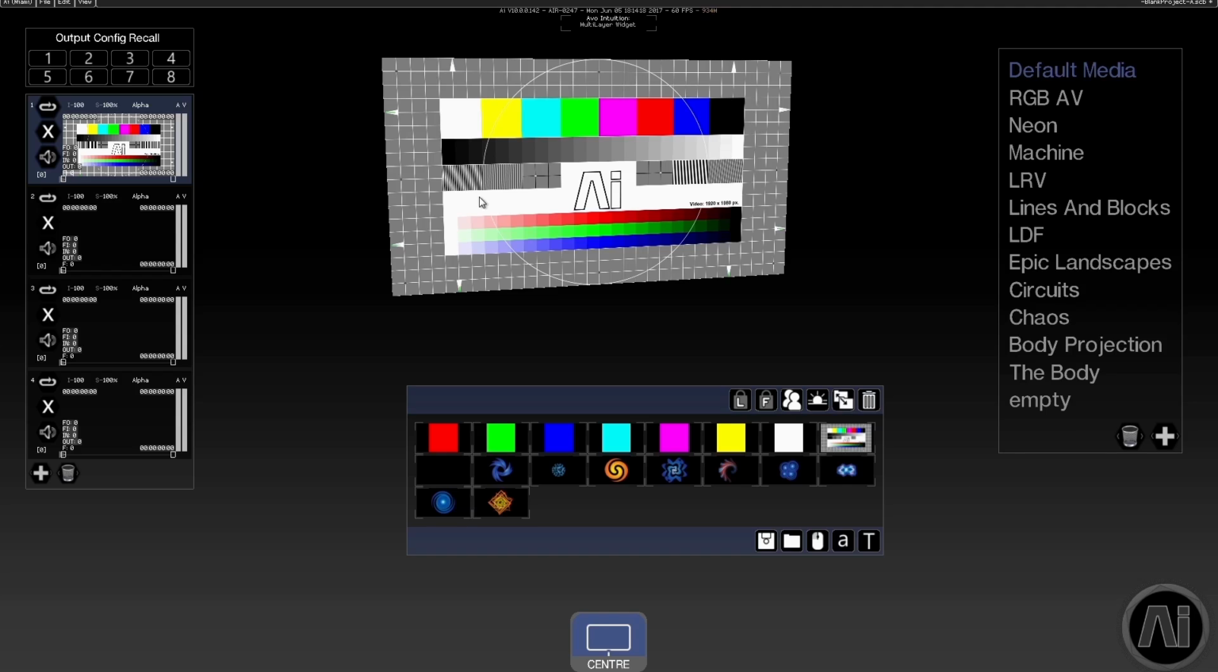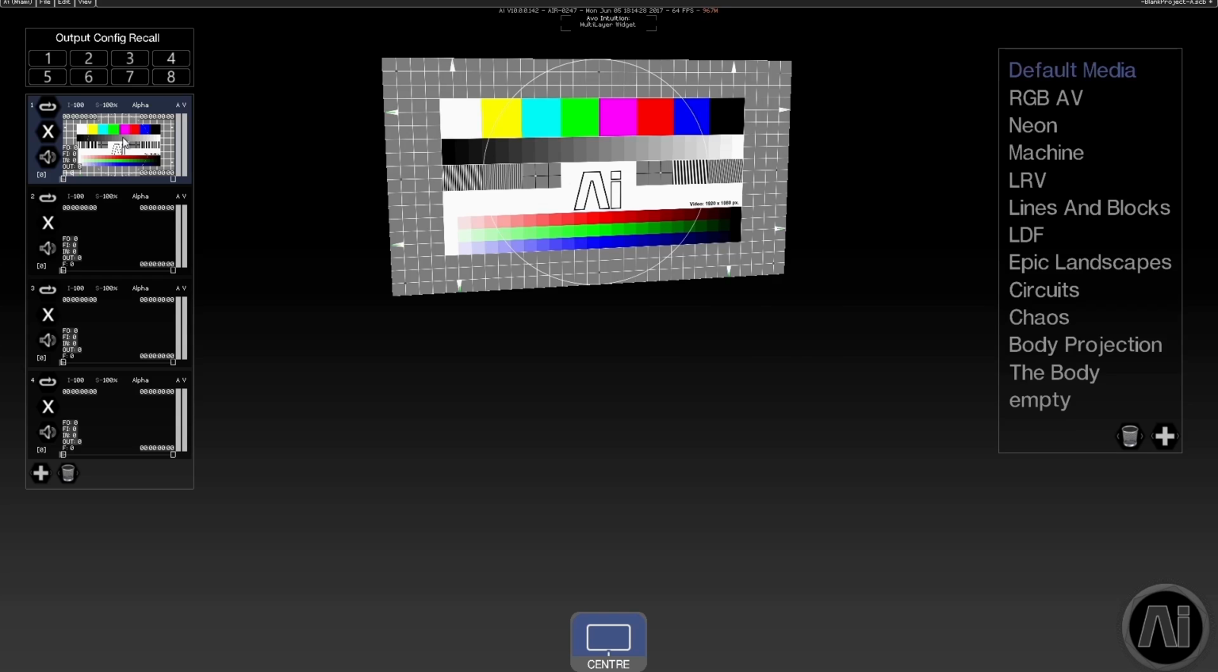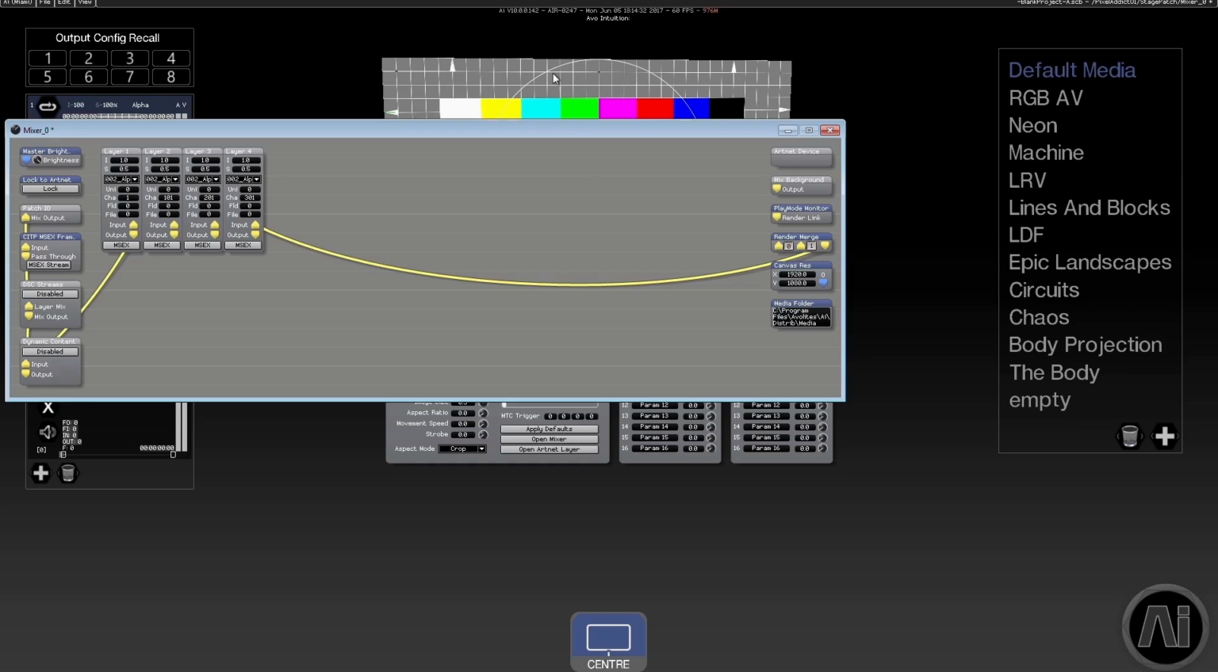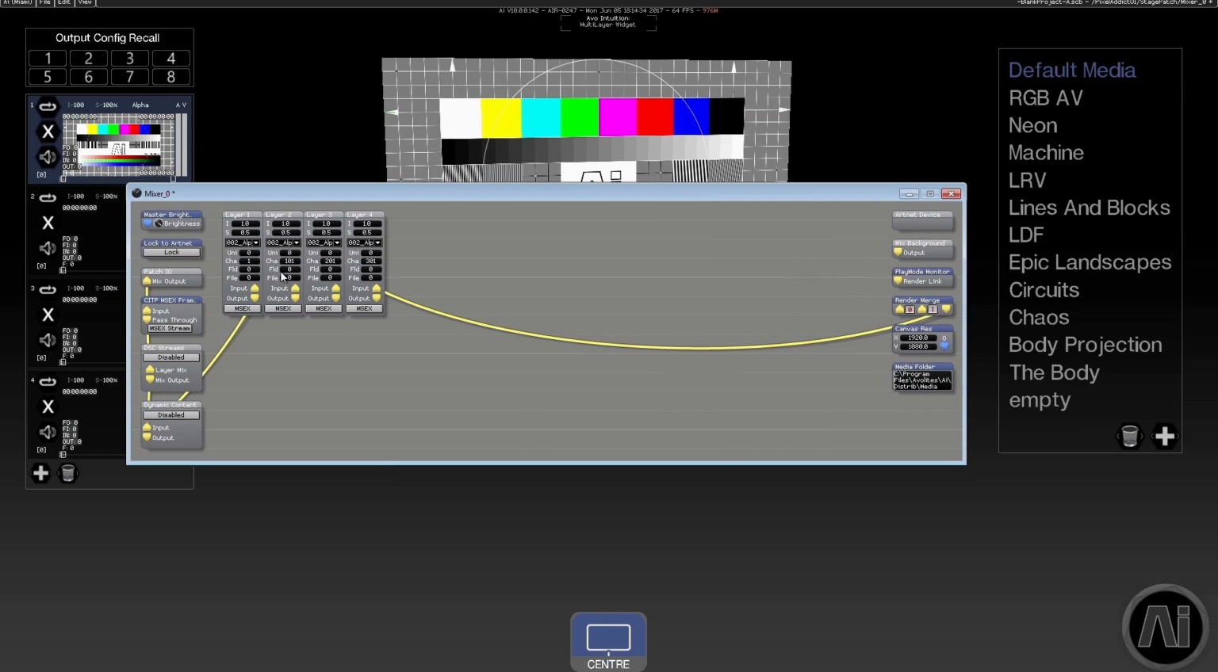Okay, so I've got my project set up here. The first thing I need to do, I just need to confirm that my channels and my universes are at the correct starting point. The easiest way to do this is to double click on the layer preview, and then click on open mixer. This little window that's popped up is showing us the 4 layers that I've currently got in my project, and we can see the starting universe here and the starting channel. We can see they're on 100 channel increments at the moment.